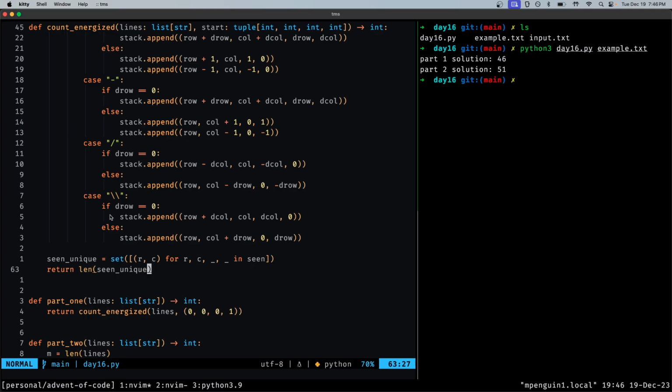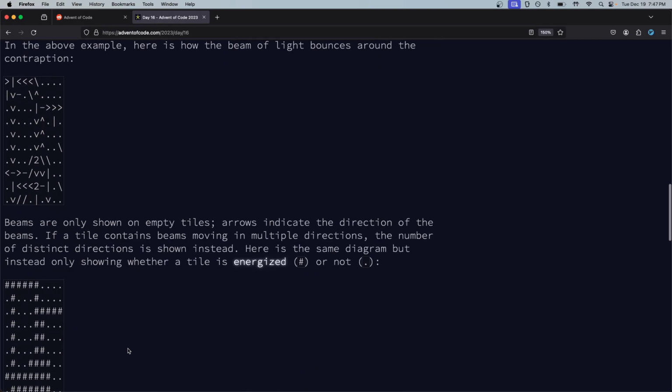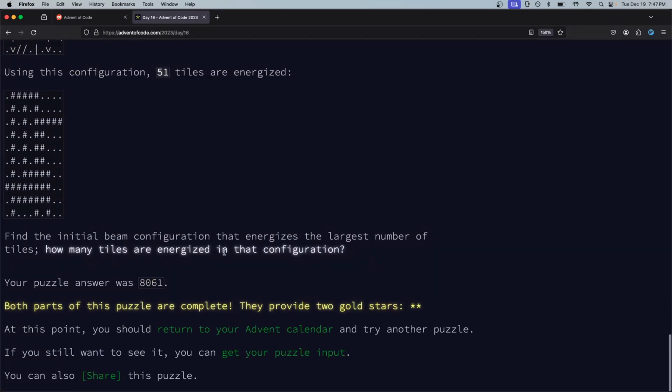Since we have this handy count energized function, all that looks like is we create this list of energy totals and we're iterating over the starting positions from the left and right and the top and bottom and just returning the maximum of that list. Here for the example, we get 51. And that is correct. So yeah, that's it for day 16.